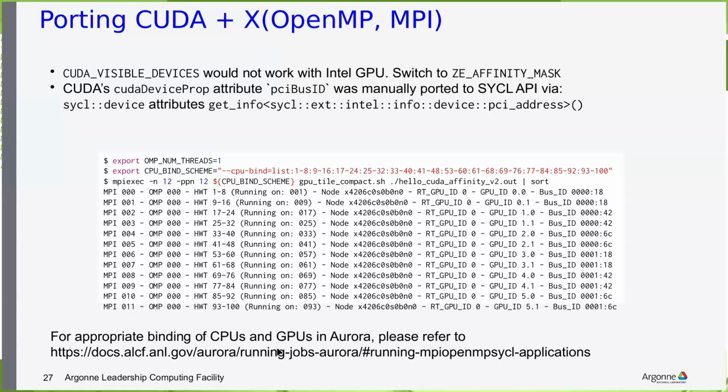Below is the reference to the Aurora documentation where you find the appropriate binding information for CPUs and GPUs. Binding is a very important task when you run on HPC systems. This is not specific to Aurora; it's applicable to any DOE system or any HPC system in general. There will be a talk today by Vitaly, who will speak about some of the performance implications if you don't do the binding.